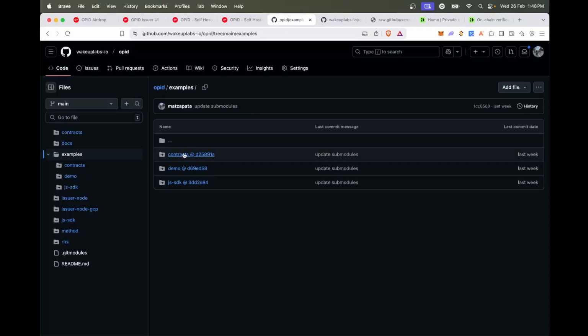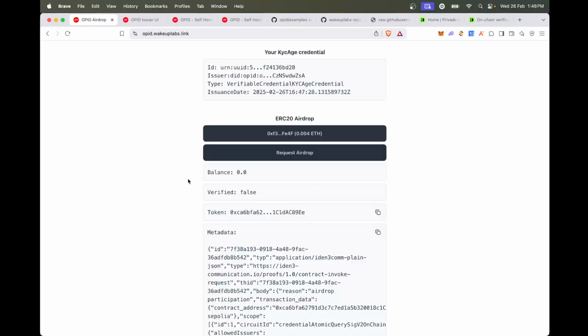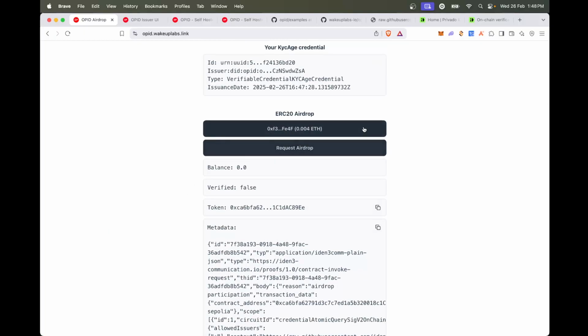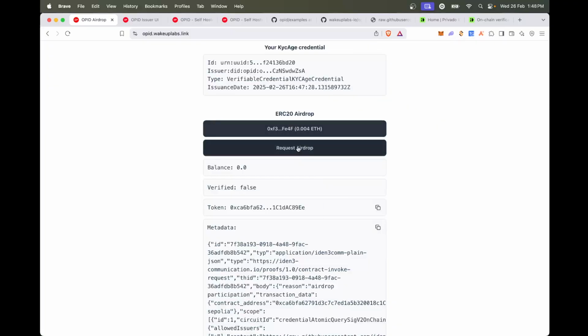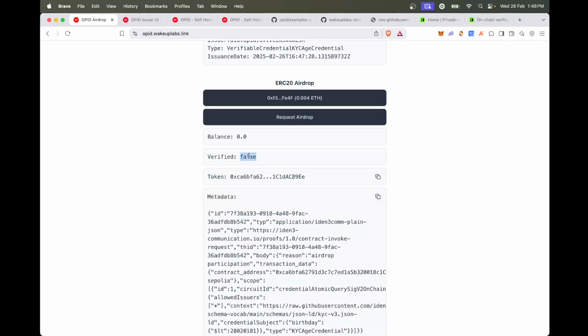You can also find the contracts here in contracts. There's also code here in the demo for more details. That's how it works. We connected our wallet here. You can see I have this wallet with some ETH on Sepolia. We're going to request the airdrop. You can see verified false. This is a token, and the balance is 0. Now we are generating this proof.